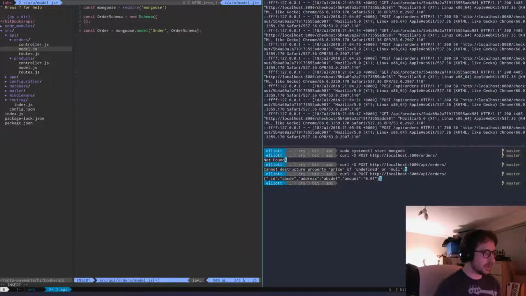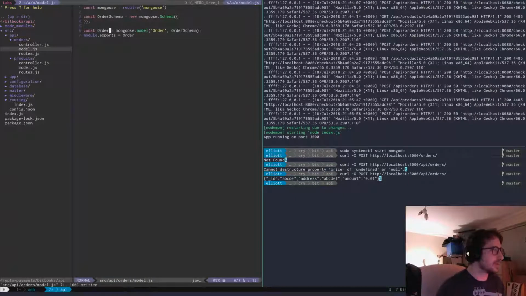Let's change this to be mongoose.schema, and we'll do an export. So export the order out so that we can import it in other things.